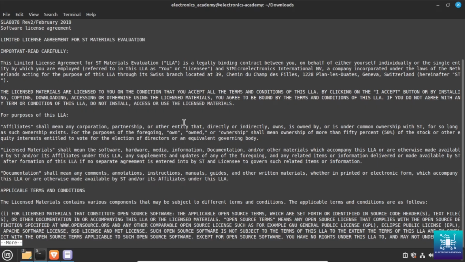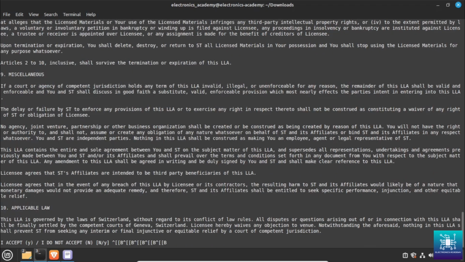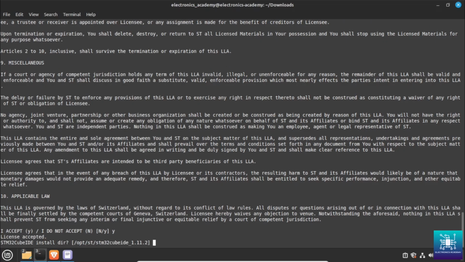After uncompressing the installer, you have a license agreement for ST materials evaluation. For this license agreement, you have to scroll through the entire agreement. When you scroll through, at one point you'll see it comes to I accept and I do not accept. Press Y here. It will continue, and then look at the install directory it is prompting you. It is prompting you to install it at /opt/st/stm32cubeide.